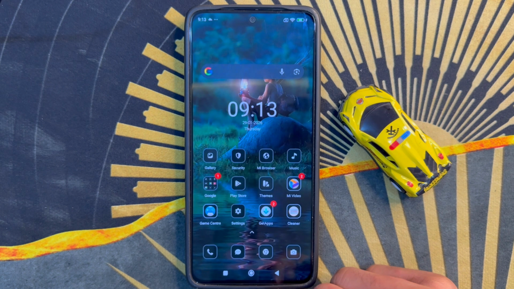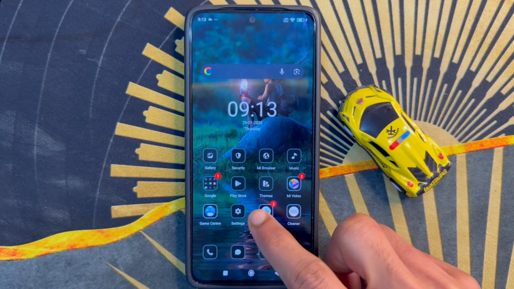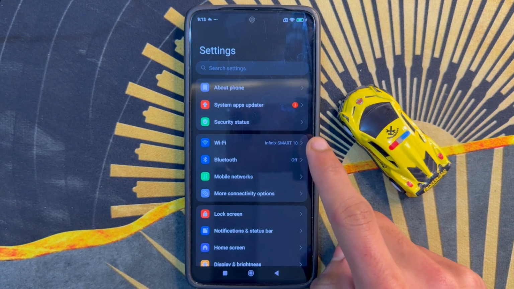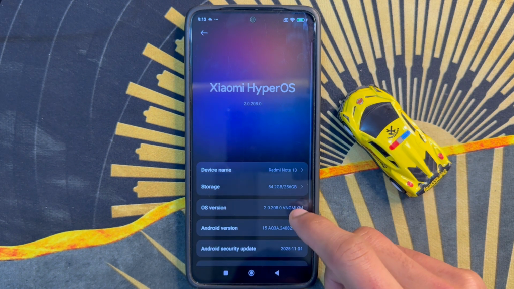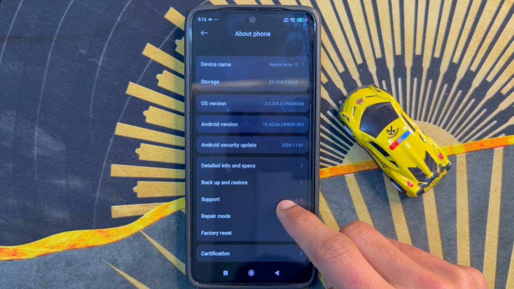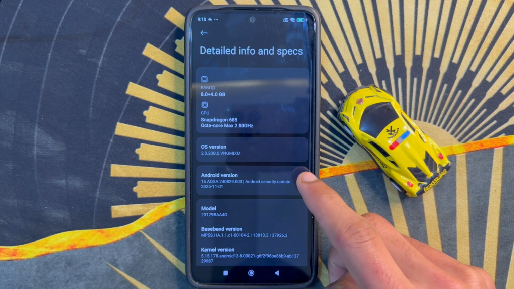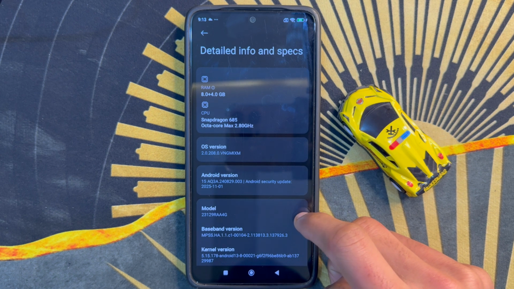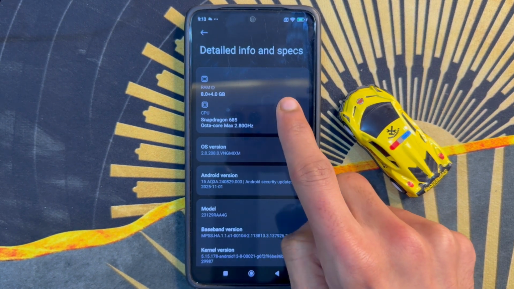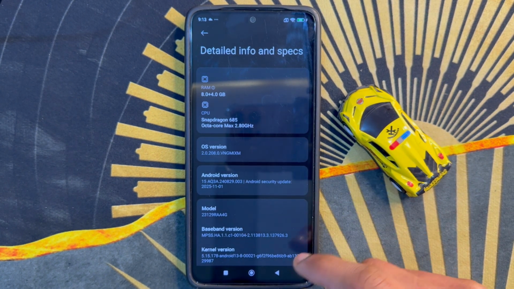If it's not solved, go back and refresh the phone, and again click on the Settings app and click on About phone. After clicking on About phone, click on Detail info and specs, and you will see the Turn off RAM Plus button. After turning off RAM Plus, you will see your problem is solved.